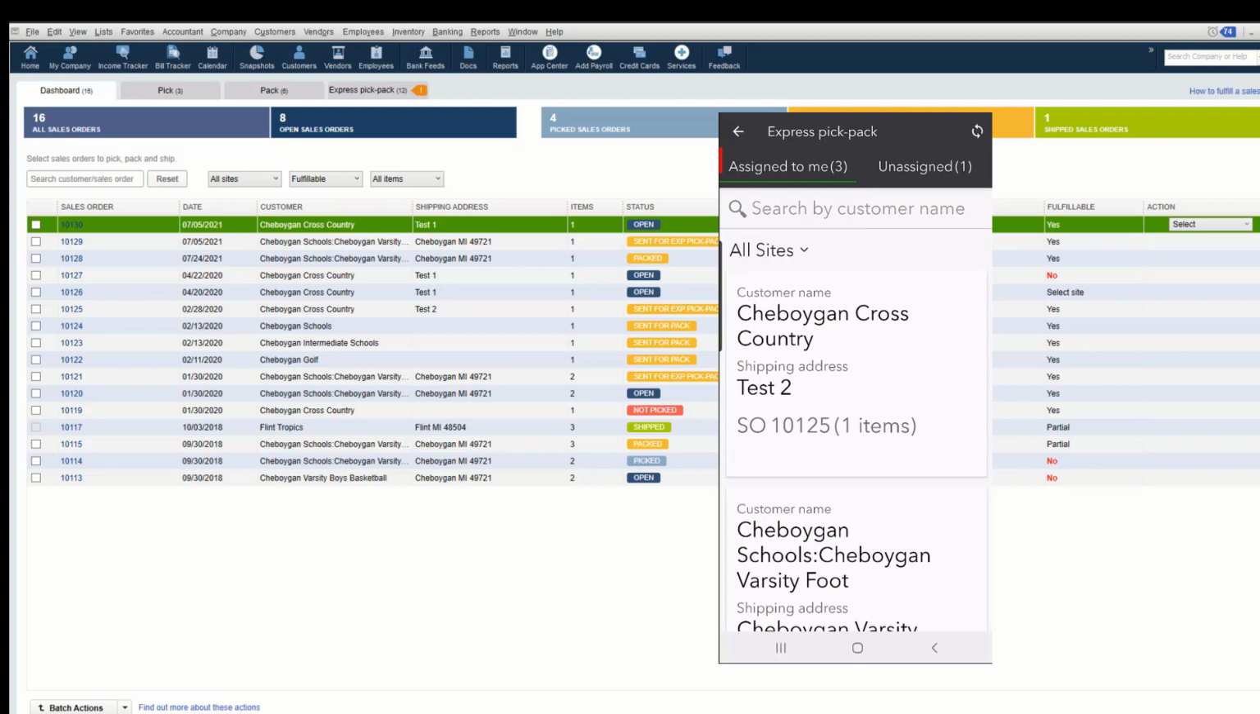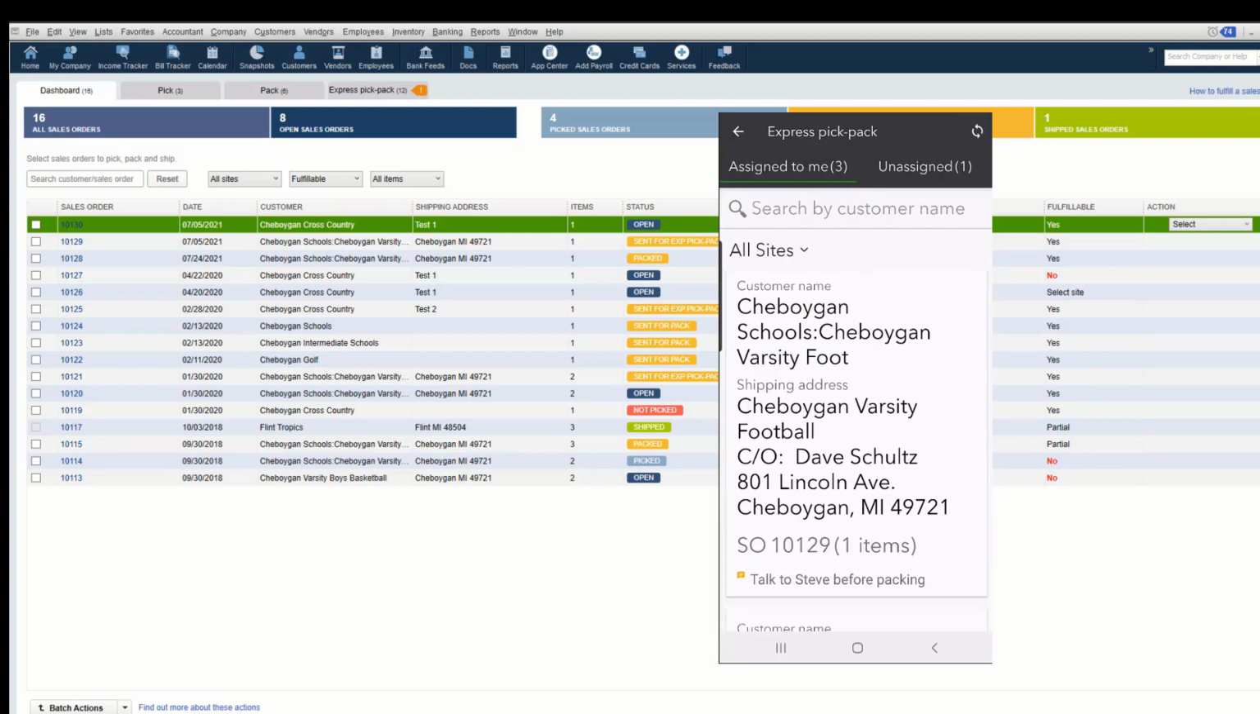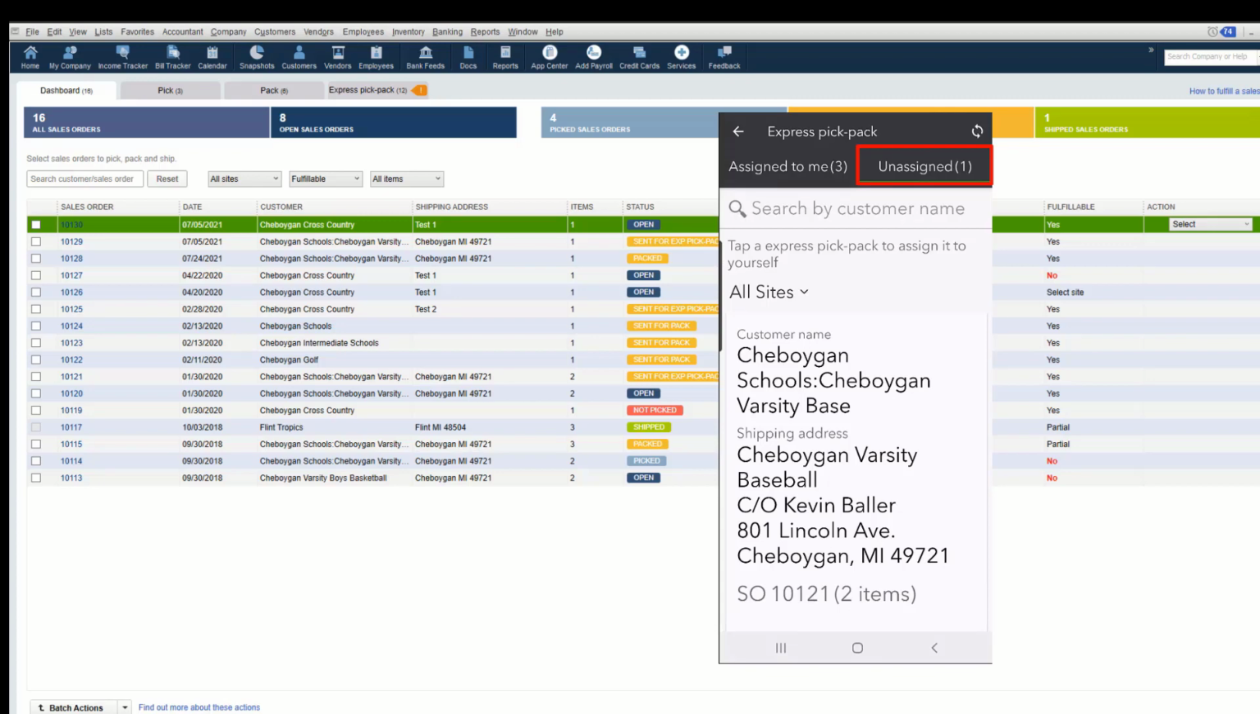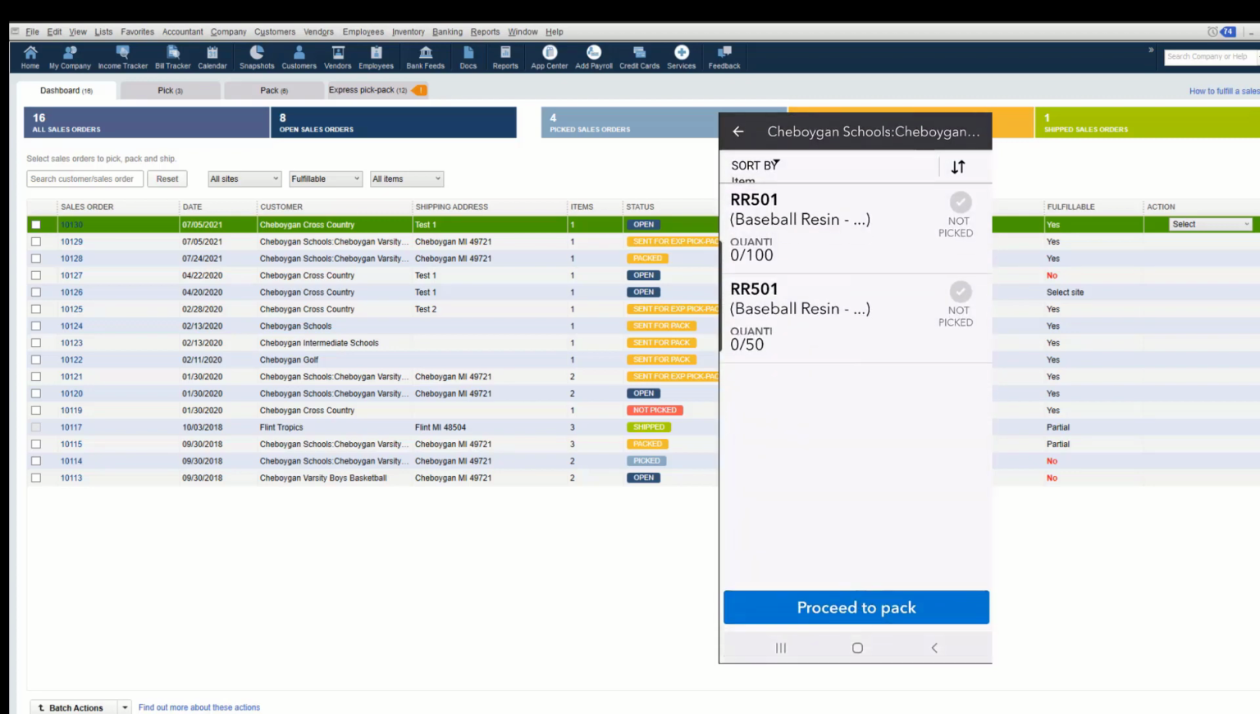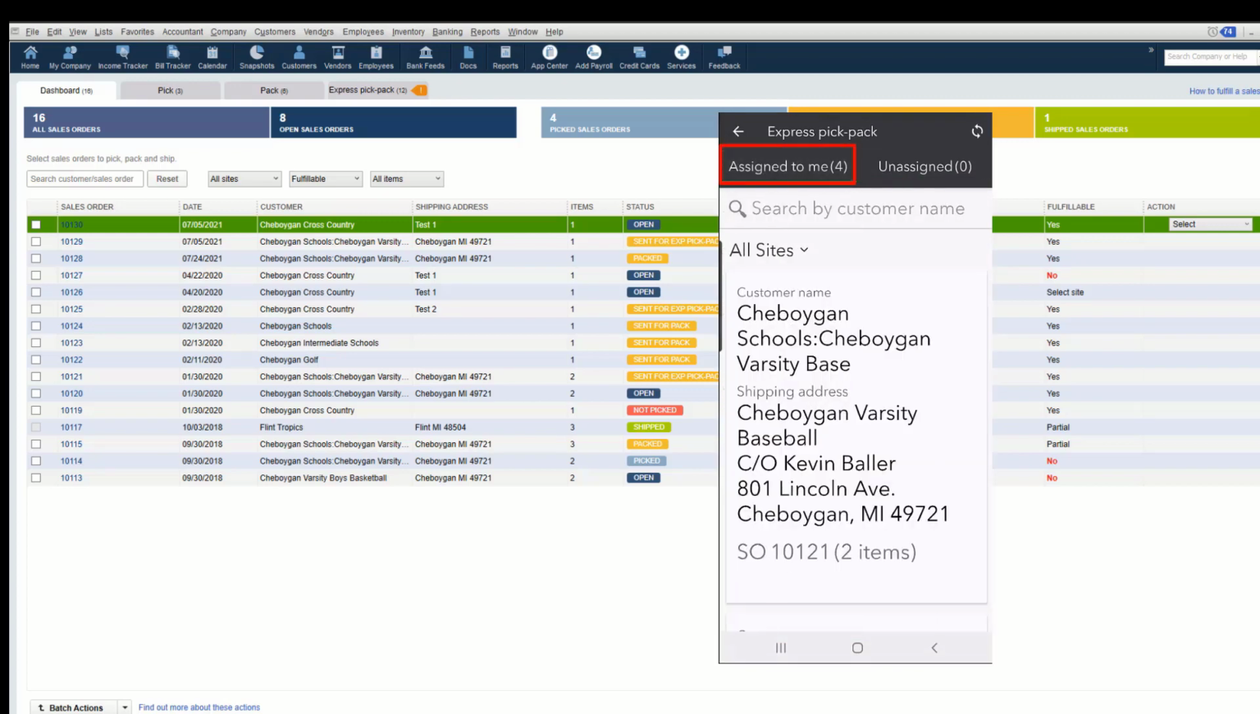This screen shows the number of sales orders directly assigned to me. Each order will display the customer's name, shipping address, sales order number, any notes, along with the total numbers of items to pick. You can choose the Unassigned tab to assign any unassigned sales orders to yourself. I will tap on the first sales order. A message will come up to assign this pick and pack to yourself. I will choose Yes. This order is now showing under My Assigned tab.